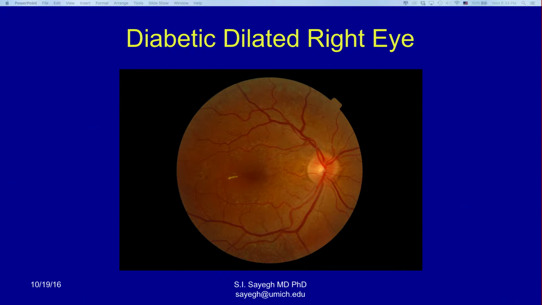Now, this is an example of a dilated right eye, and it's diabetic. There are signs of diabetes on this. The lights are a little bright to see everything, but you can see this little yellow here, which is not at all normal, and you can see a whole bunch of little dots, and there's kind of a little blood that's not supposed to be there, right?